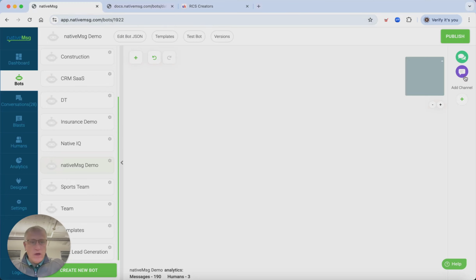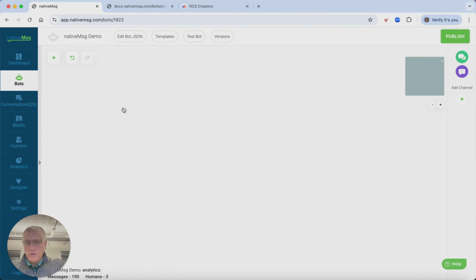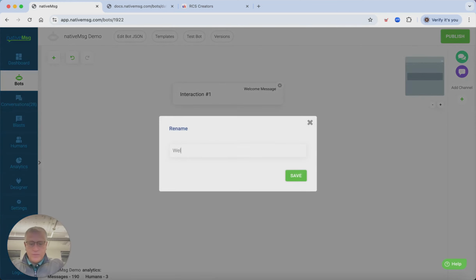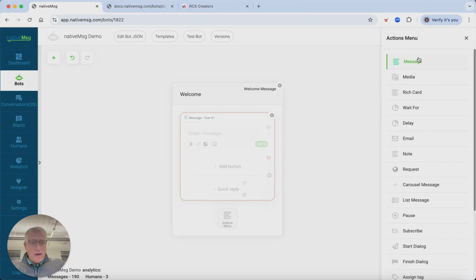So for the first thing, let's jump into the native message platform, and let's just look at the piping, right? We have an RCS agent set up inside of this account. I'm going to close this out. We're going to just set up a little simple welcome message. So let's rename this to welcome. And then let's add a message that just says, hello from RCS creators.